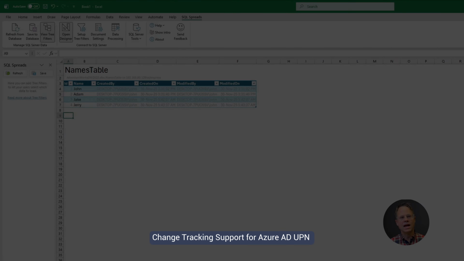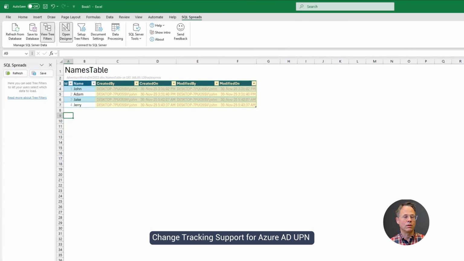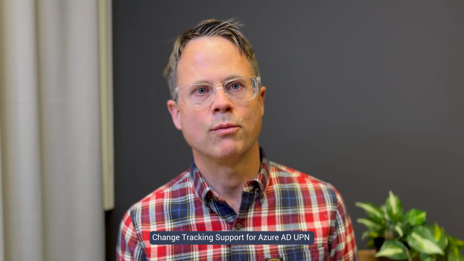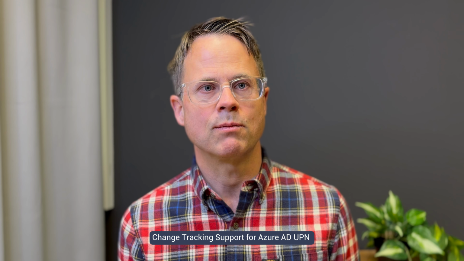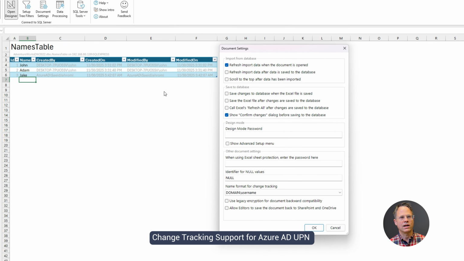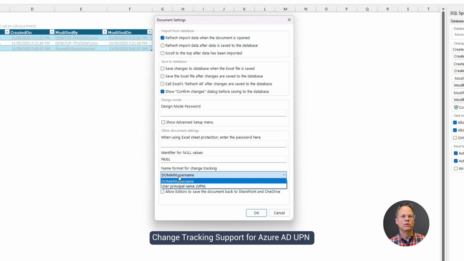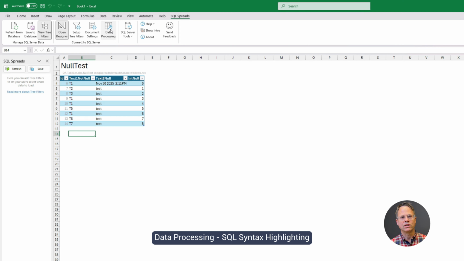SQL Spreads has for a long time supported change tracking when you're updating and inserting data. So it can write the Windows login name and a timestamp into columns in SQL Server, and you can do it when a row was updated or when a row was inserted. In this new release, we have also added support for inserting the user principal name instead of the Windows login name. So if you're connected using Azure ID or Entra ID, you can now use the user principal name in the change tracking.